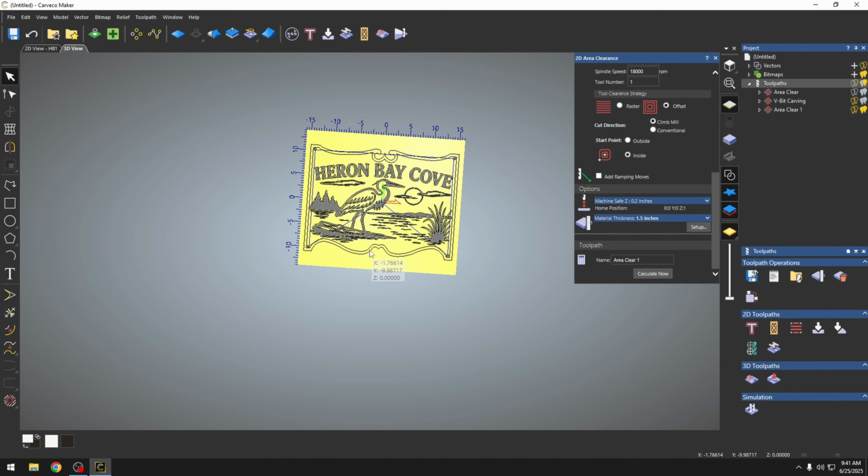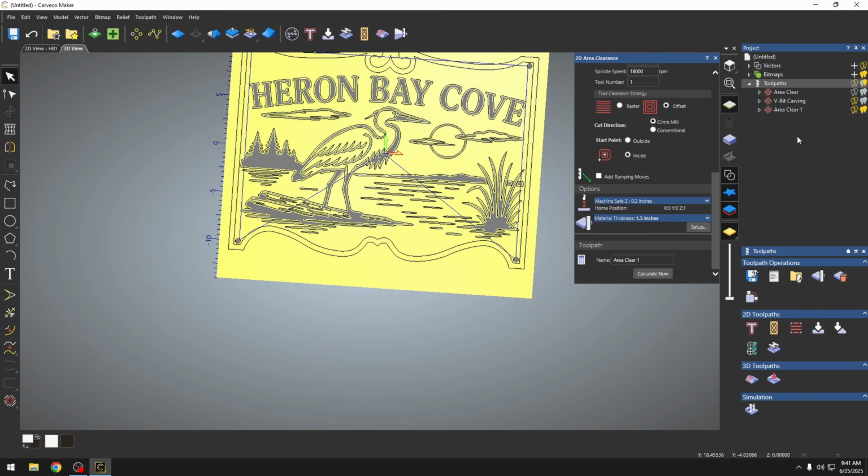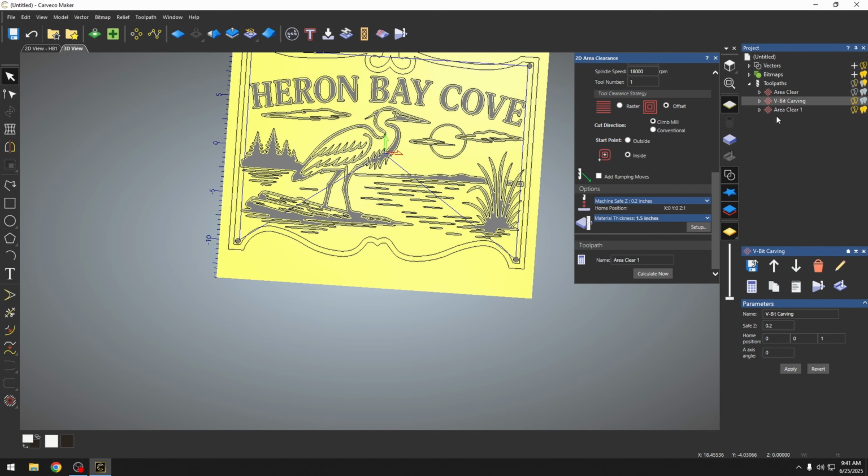At this point, I would probably go ahead and flip the sign over and start side 2 and repeat the same steps. That way, when we finally cut it out with our profile pass, we're cutting out both sides completed. So this is the point where you would flip it over and cut the other side and just repeat the same area clearance and V-bit carving toolpath.